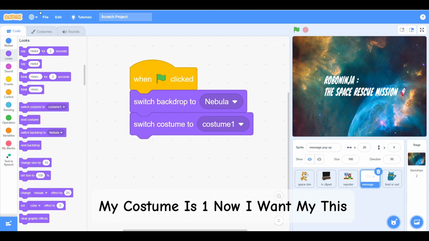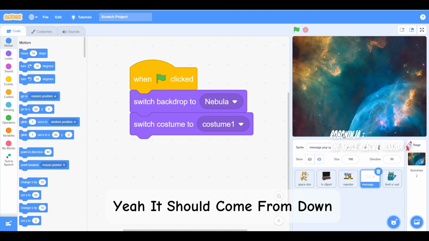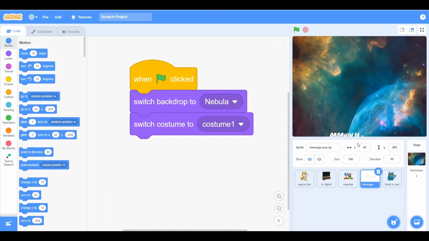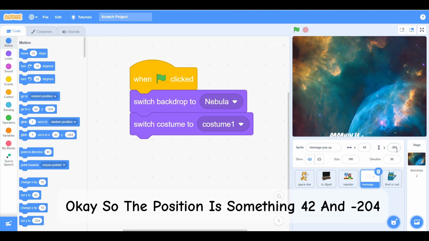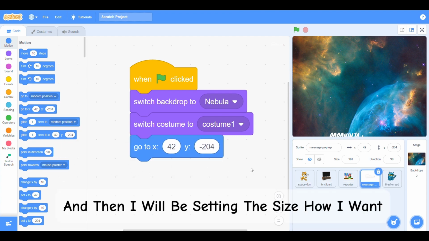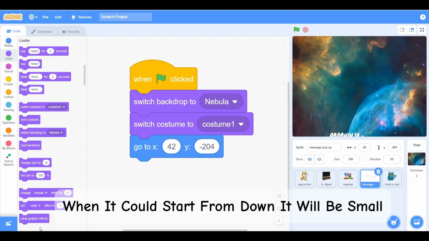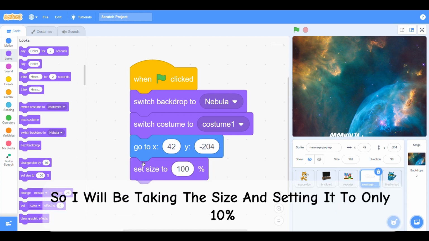My costume is 1. Now I want this to come from down. Okay, so the position is 42 and minus 204. It's here, so this same number will be traced here. I will be picking this. And then I will be setting the size. Now I want it to start from down, so it will be small. So I will be taking the size and setting it to only 10%.